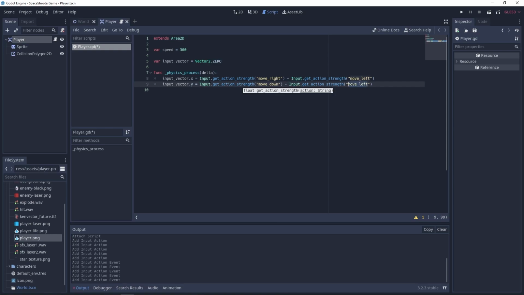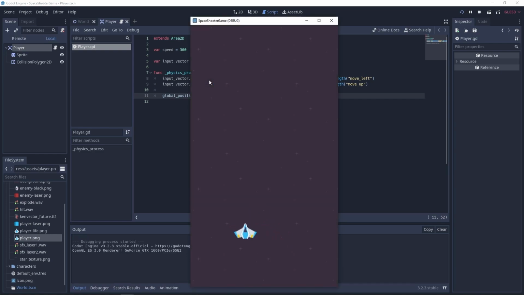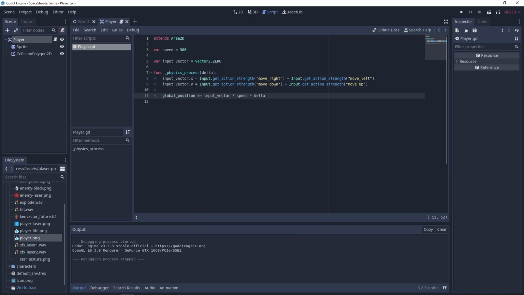Okay, great. Now I have the direction, and now I'm going to use it to increment my global position. Let's say global_position plus equals input_vector times speed times delta. If I did everything right, this should allow me to move my player. Yep, it's working, great.